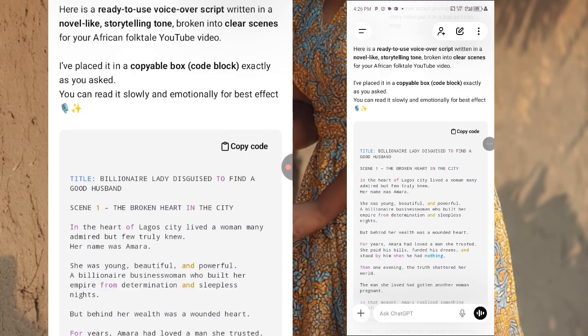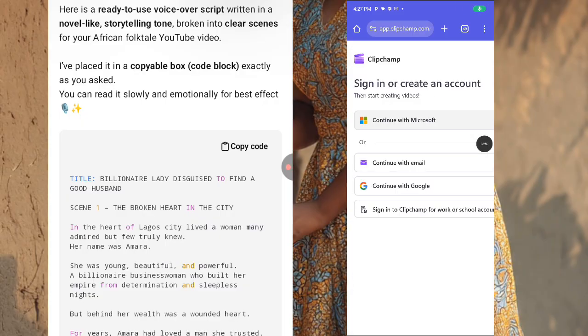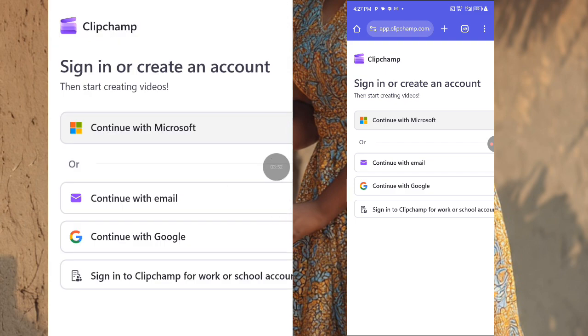So we're just going to go over to this app called Clipchamp. Note that with Clipchamp, they only allow you to use it when you have a laptop or a PC, but I'm going to be showing you how you can use it with your smartphone. So what you are going to do is to come over to this top side.